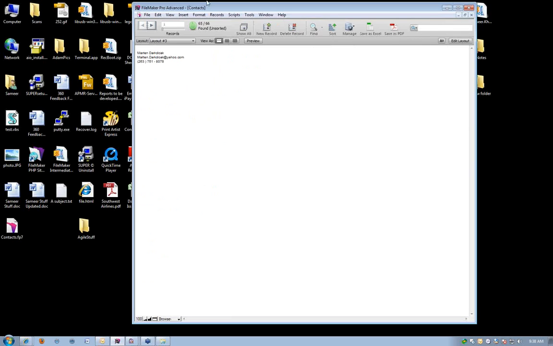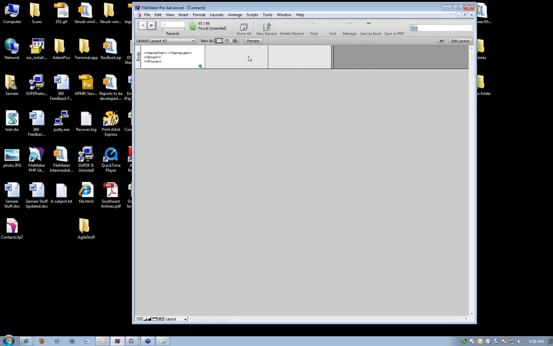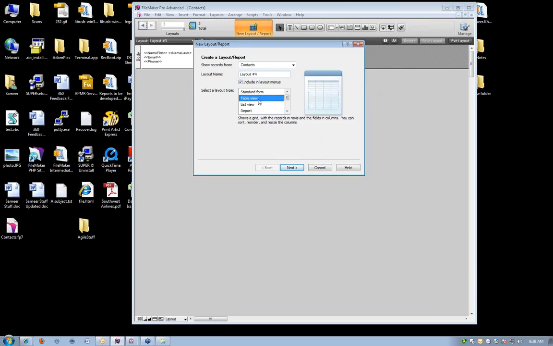But as I mentioned, there are other layout types. These three at the bottom are the only ones that require preview mode in order to view the information the way that it's supposed to be displayed. Labels, vertical labels, and envelopes. The rest of these are just what you might consider standard layouts. A form, table, list, some sort of report. And then if you're doing something that requires a lot of custom development, you'll use a blank layout.